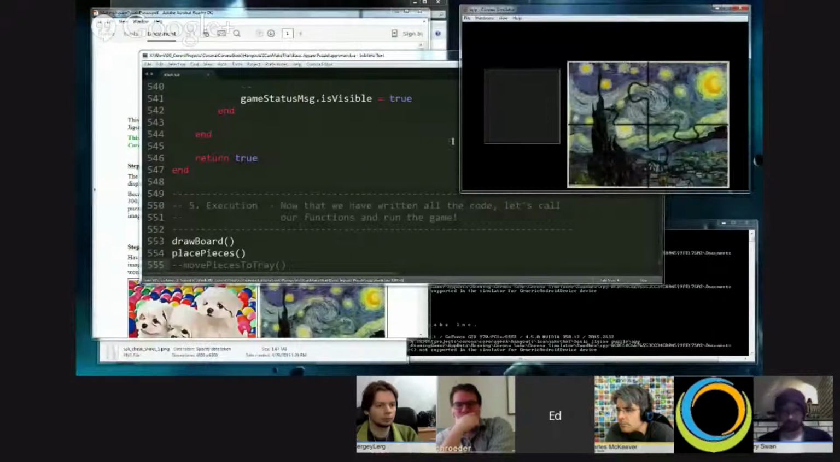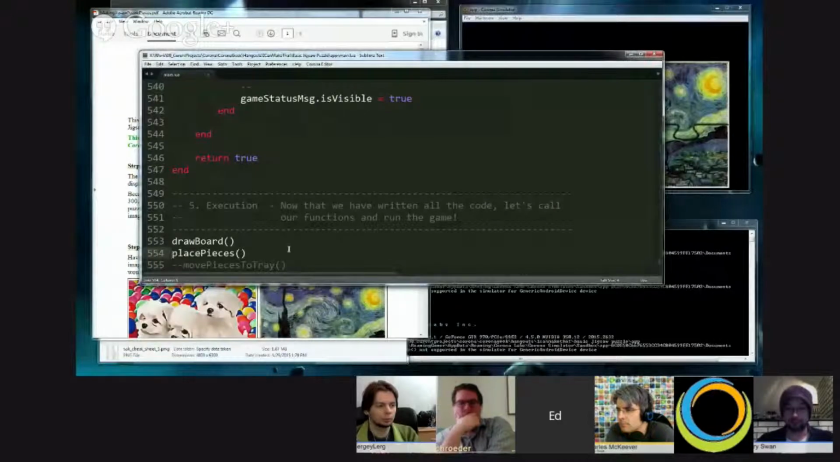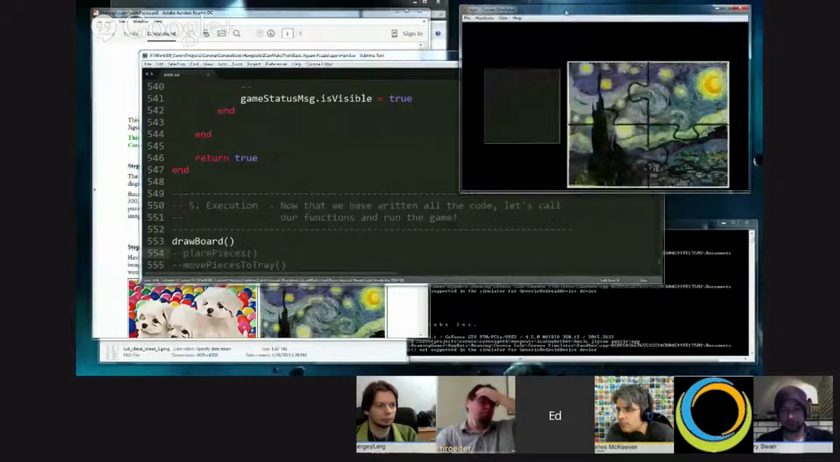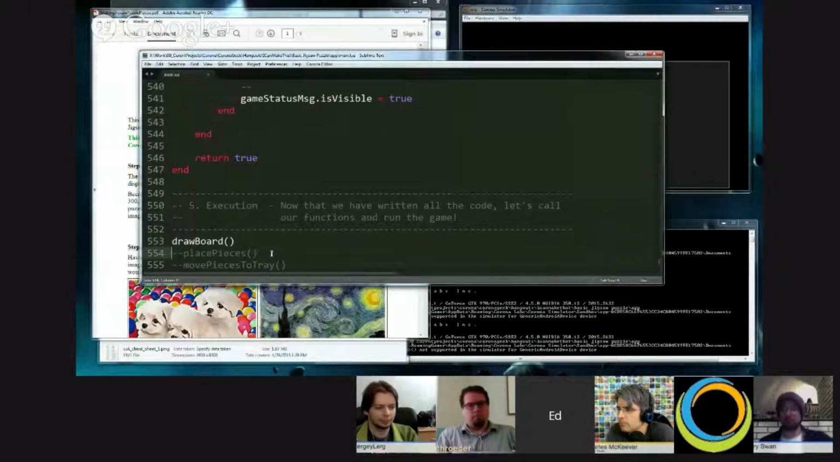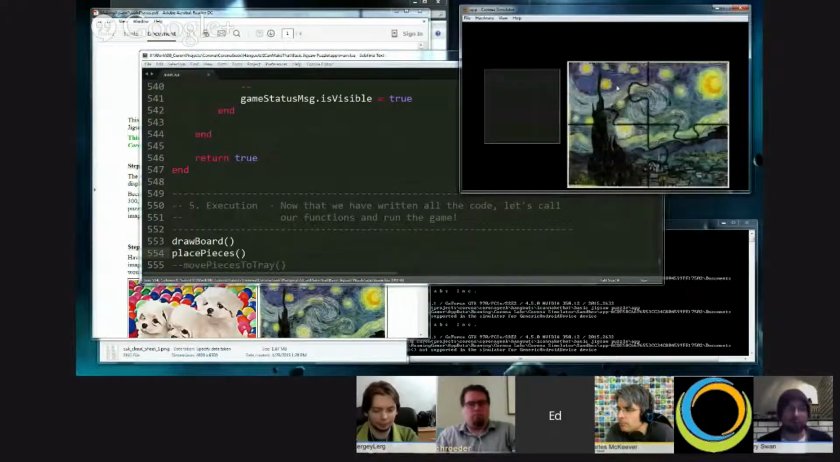So let me just step you through it here real quick without looking at all the code. Step 1, draw our puzzle area. Step 2, draw a tray, someplace to place the puzzle pieces before the puzzle is solved. Then place pieces: it places the puzzle pieces in their solved positions.